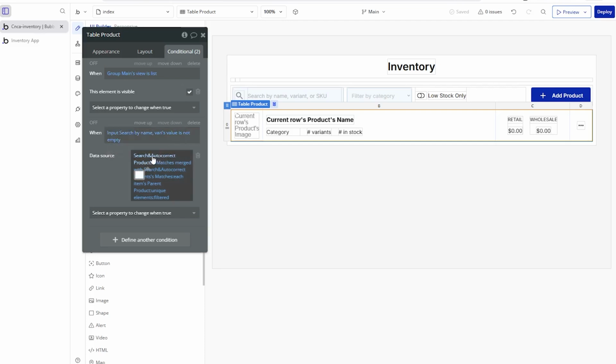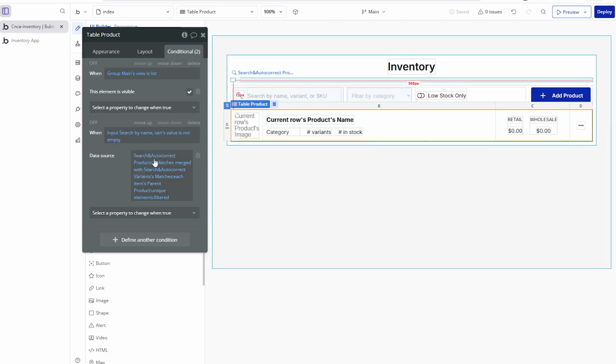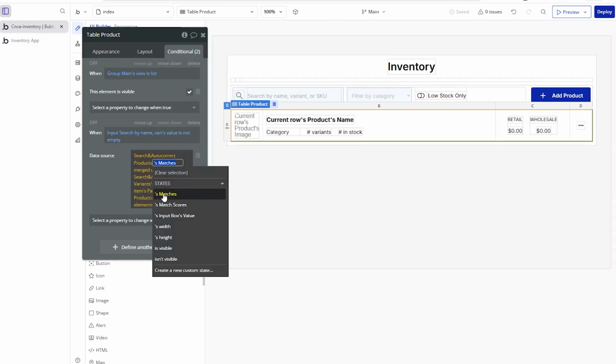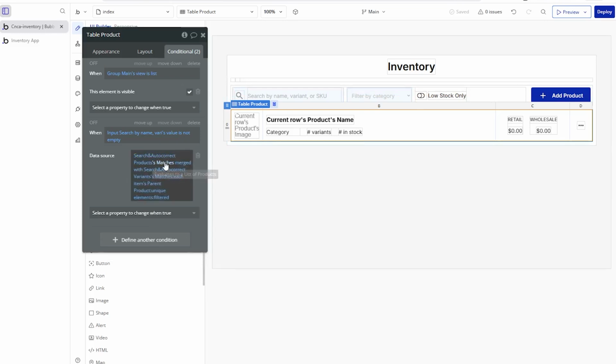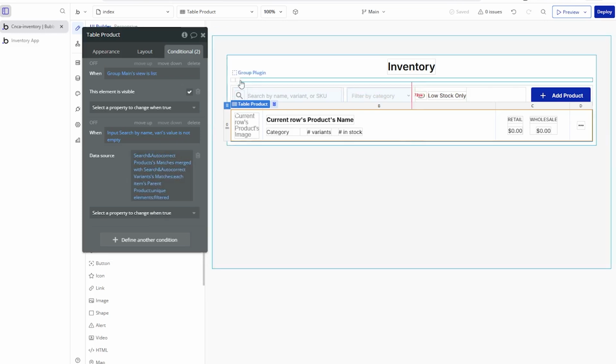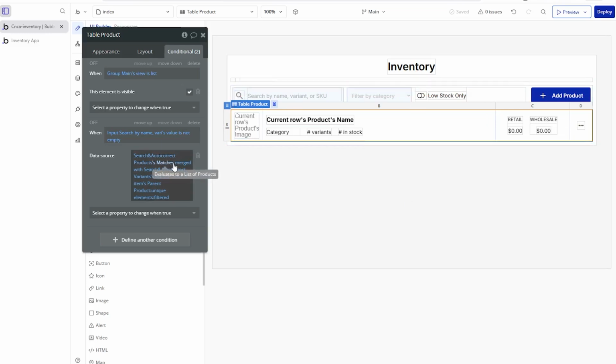We're going to take the search and autocorrects for the product version, that's the first one. We're going to take that instance's matches. Okay, this is a list of products, right? That plugin element's going to output a list of products that match the search term. We're going to combine it with, merged with, the other search and autocorrect's value. This is the matches here.